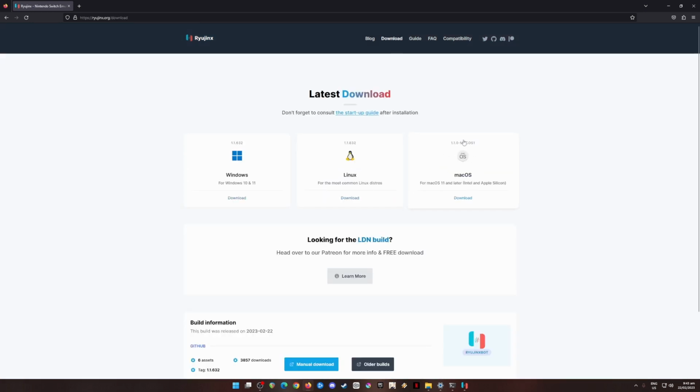If you're using Mac, then your Mac OS should be Mac OS 11 or a later version in order for you to install this file. And if you're using Linux, you can download here. And if you're using Windows, just like me, you can just download here.